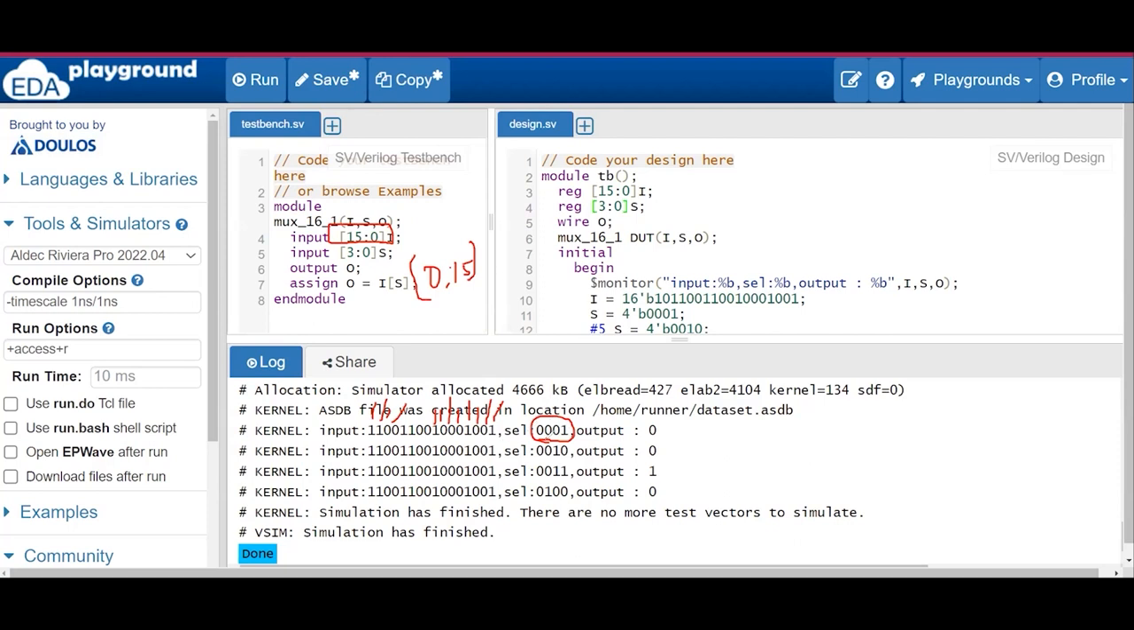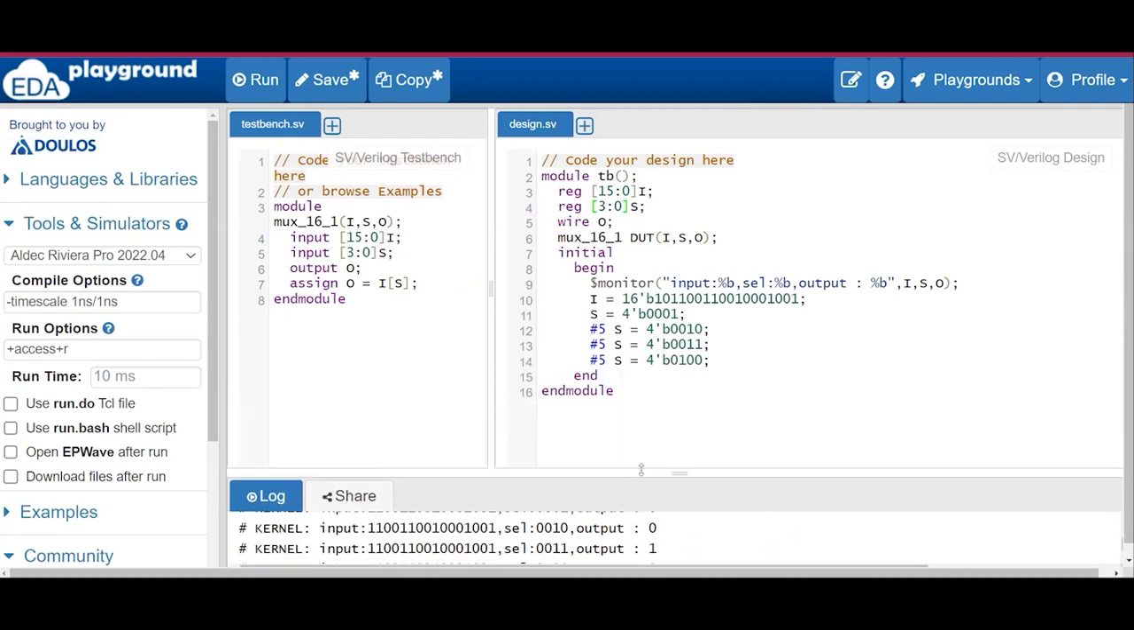So selection line is 1. So what is the first one? Bit is 0. If selection line is 2, 0. If selection line is 3, 1. If selection line is 4, 0. So like this, by using the single assign statement, you can generate any size of multiplexer. Okay, clear everyone?